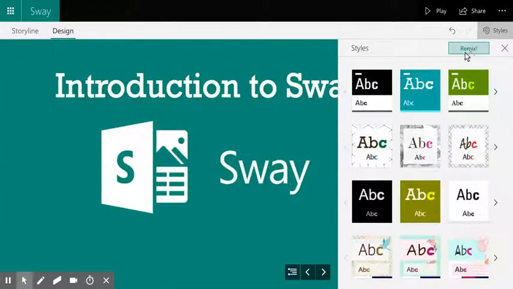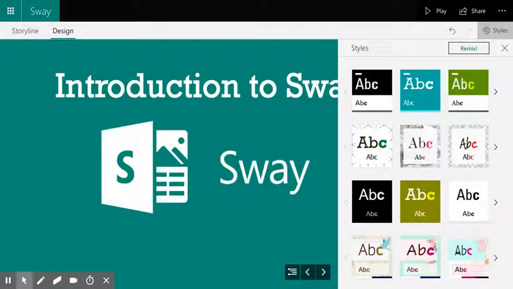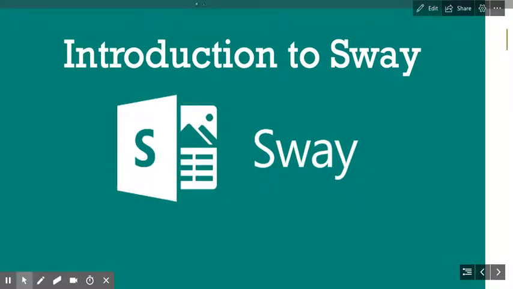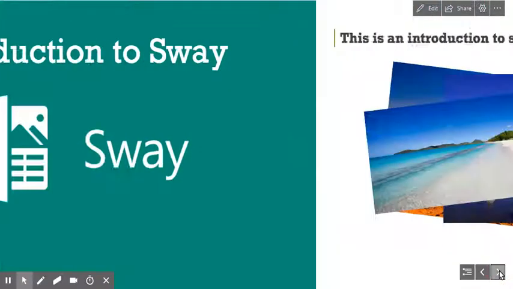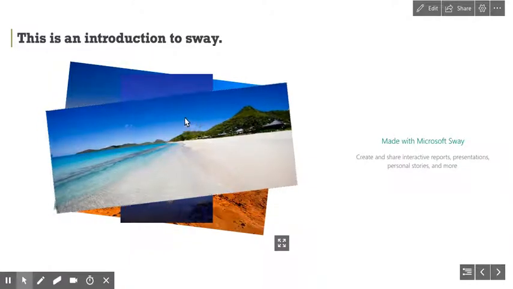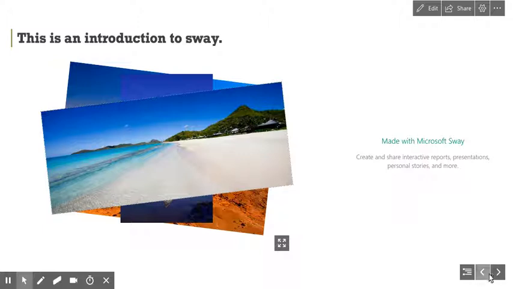So I'll just see if I can find something that looks pretty decent, which I think that does. And if I click on play over here, we get to view what it would look like. So we have this, and then we have it set up as the slides. And we can see that if we click on the images, it has them stacked together, and we can move through them. All right, that's a little bit of an introduction to Sway, and I hope that you enjoyed that.